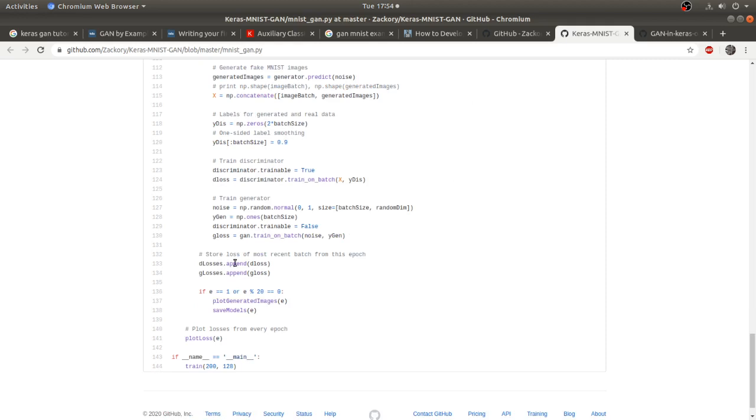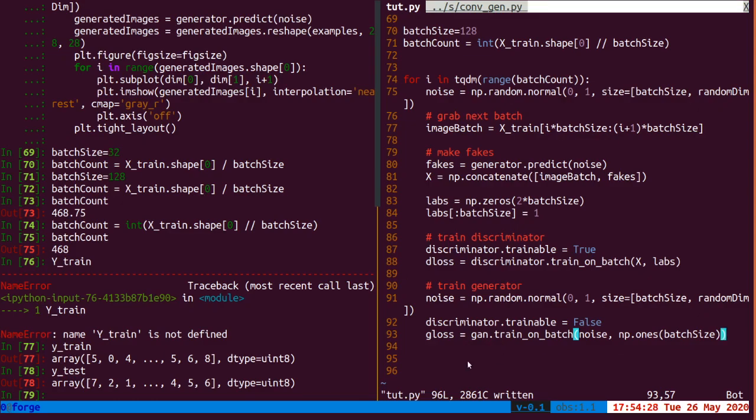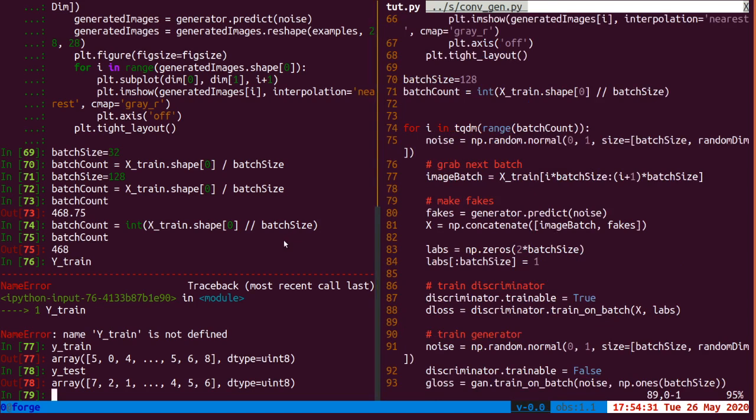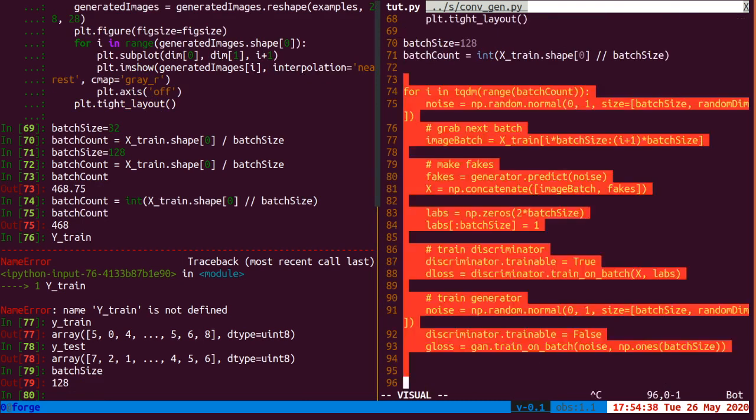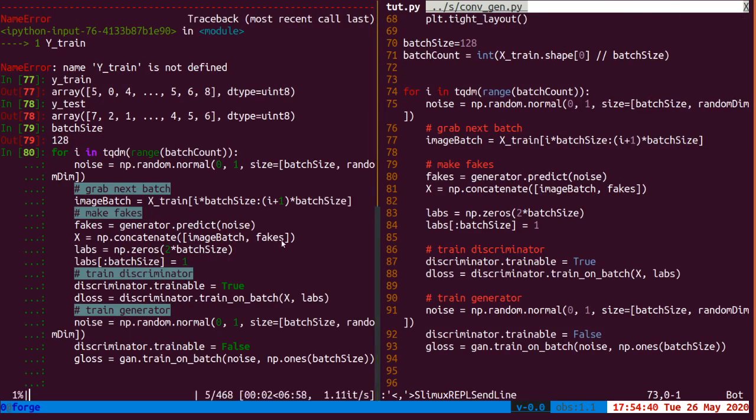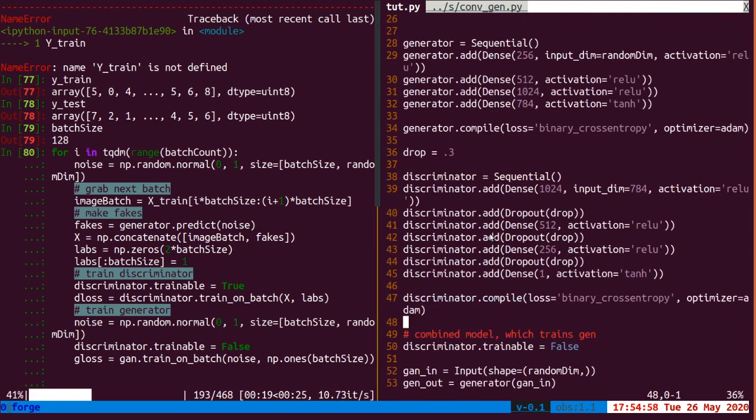I don't really care to keep these losses around. I'm not going to plot all these things. I just kind of want to run this and see what happens. Batch size 128. How long is this going to be? 468 batches. The whole thing will take probably 30 or 40 seconds. Okay, probably 40 to 45 seconds in total per epoch, which is fine. We can futz around with the model to make that a little bit faster.